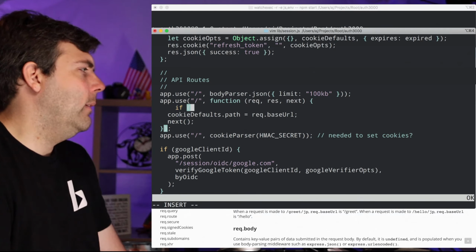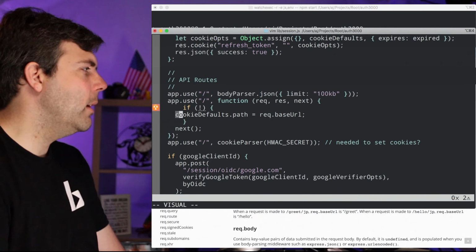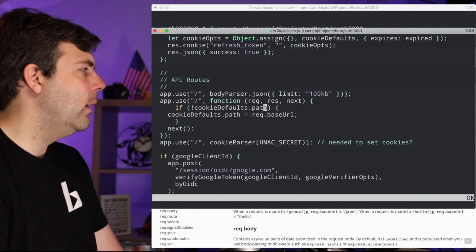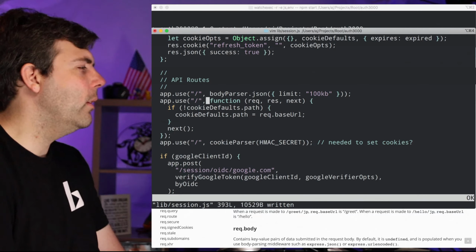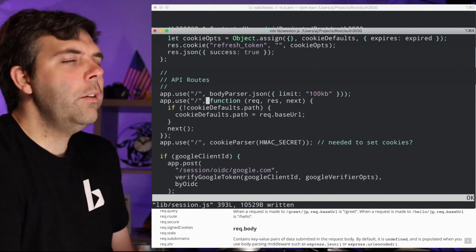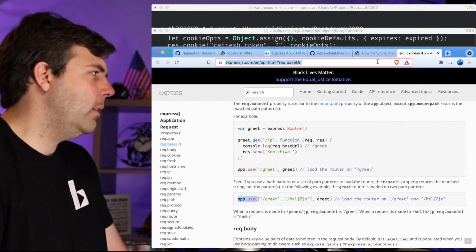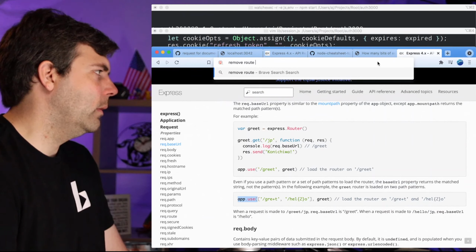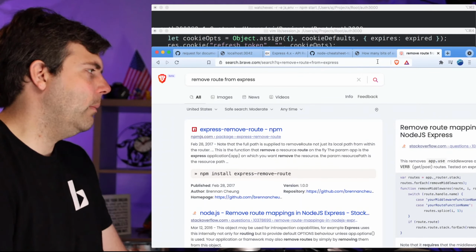So cookie defaults.path is equal to req.baseUrl. And really, not that it matters, it just bugs me to think that something's going to get assigned all the time. Oh, you know what? Something else that we could do. I wonder if there's a way to remove a route from Express. I'm going to check that real quick. This is pedantic. But I'm going to check anyway.